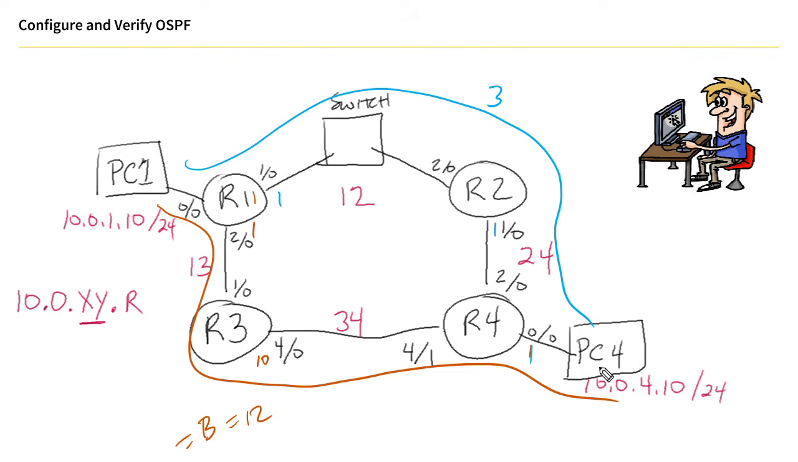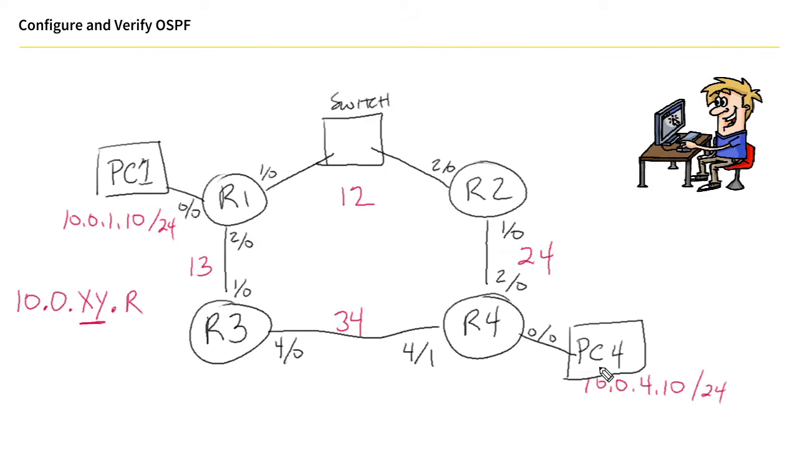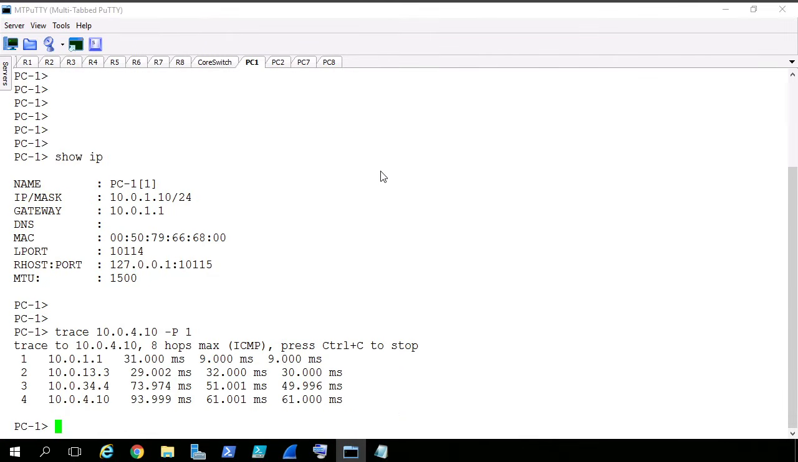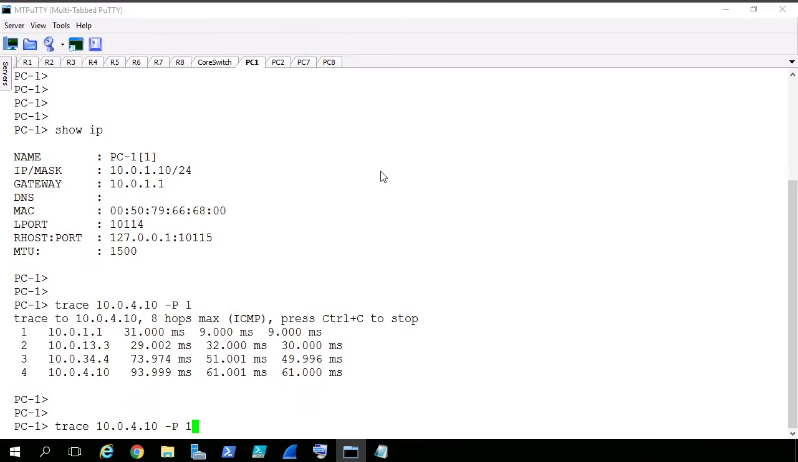So let's go check and let's go see what happened. So we fixed the auto cost reference bandwidth challenge. Let's go back to our lab. Let's go back to our PC1. Let's hit the up arrow key and do that same ping.